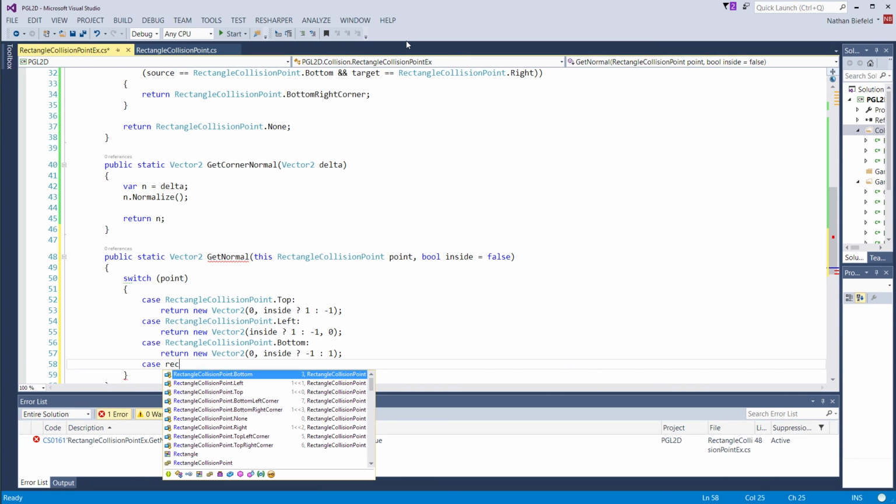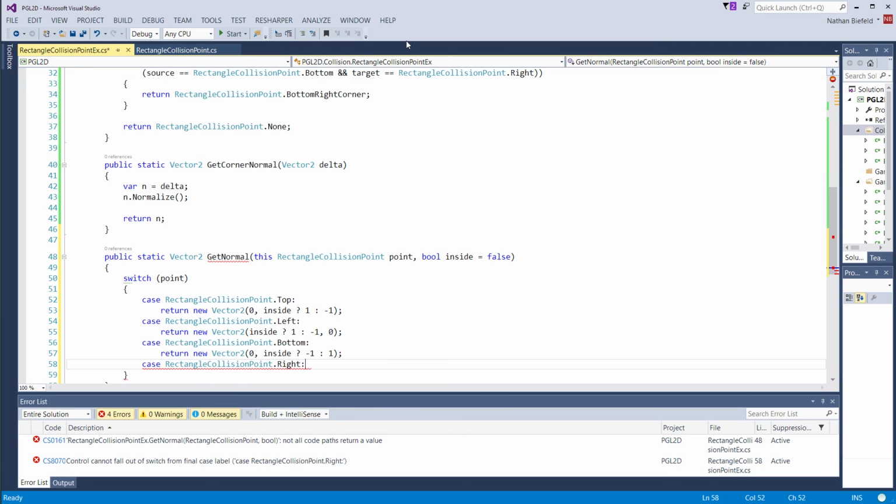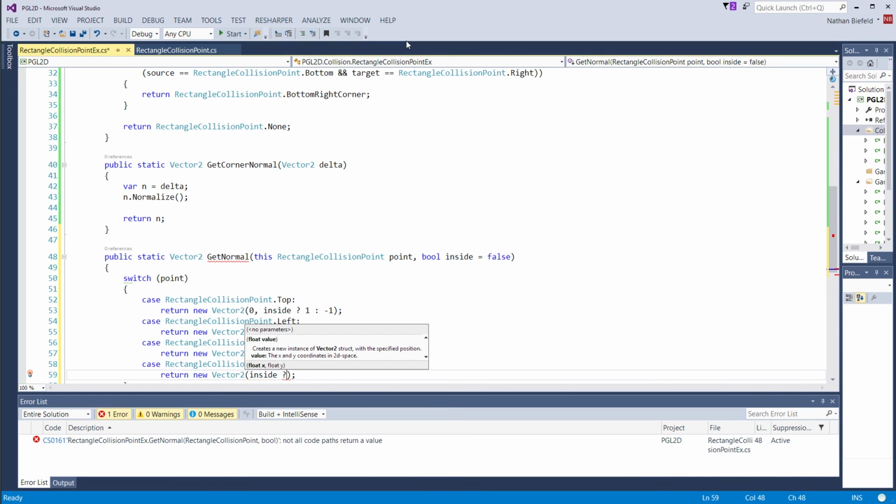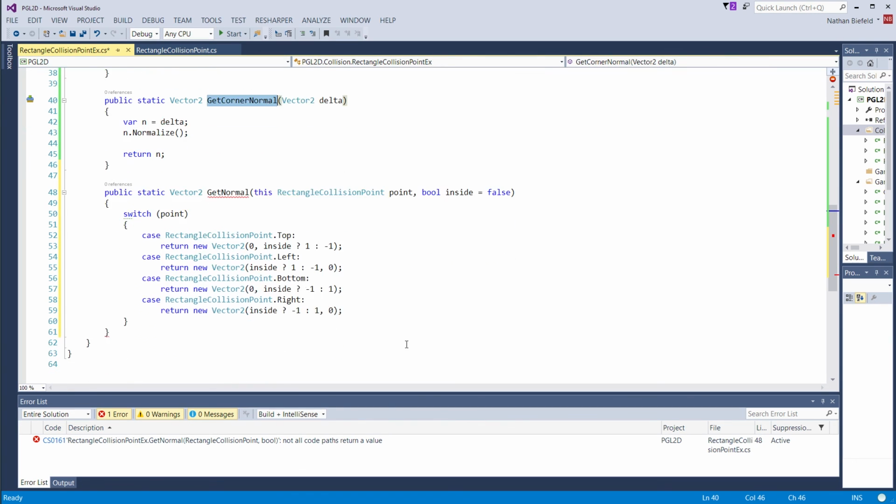Case the right. Return new vector 2. If it is inside, we are going to provide negative 1. Otherwise, we're going to provide 1 and 0 for the y. Now is where the corners come into play and where this method we created before comes into play.